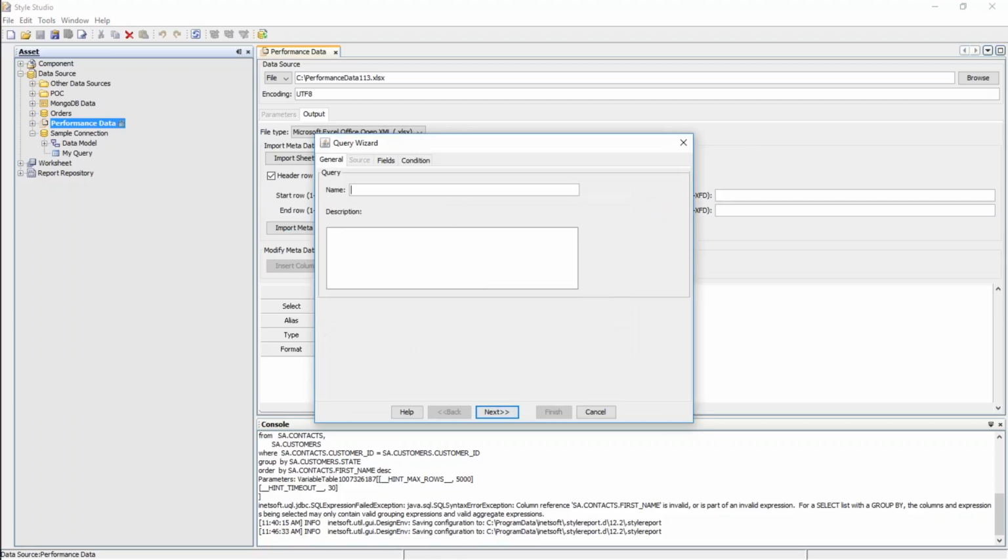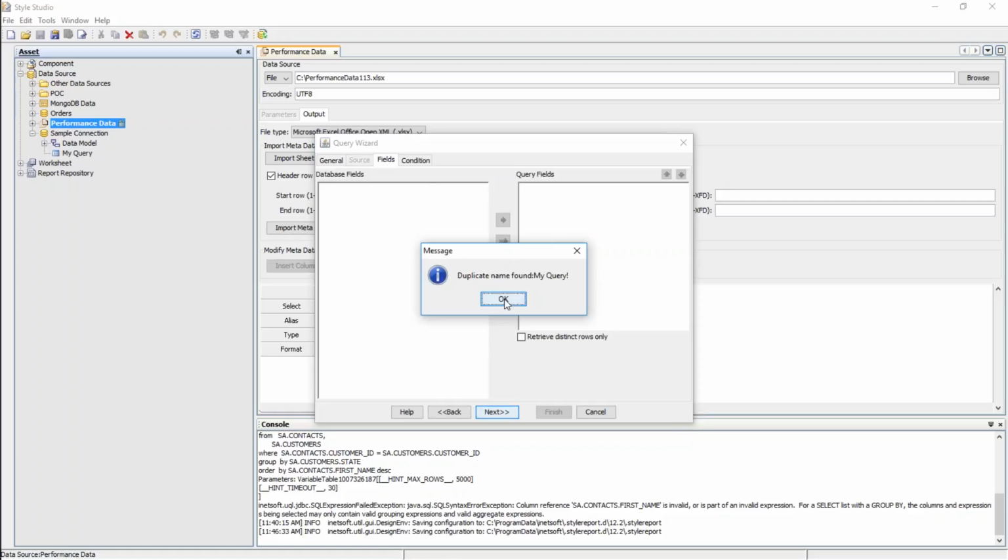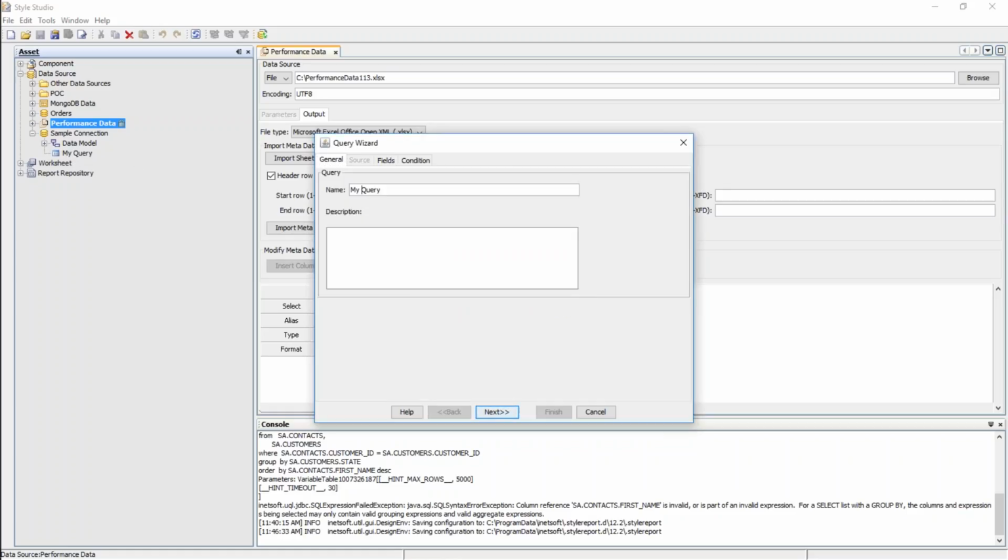So I press new query, and then I can just call it my query. The wizard, again, differs somewhat for the different data source types. So for a JDBC query, you had certain options such as grouping and sorting and so on. You don't have those for the Excel query. You have possibly some other stuff, but you've got a duplicate. Oh, I called the other one my query. Great. So this one I'll call my Excel query.